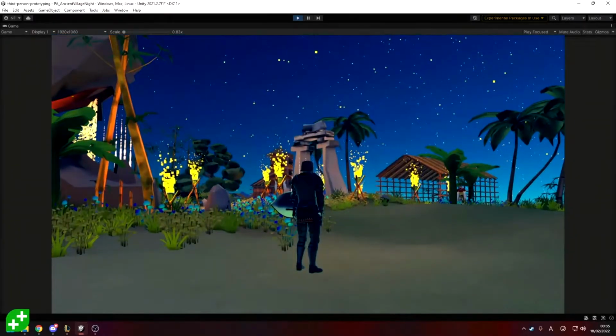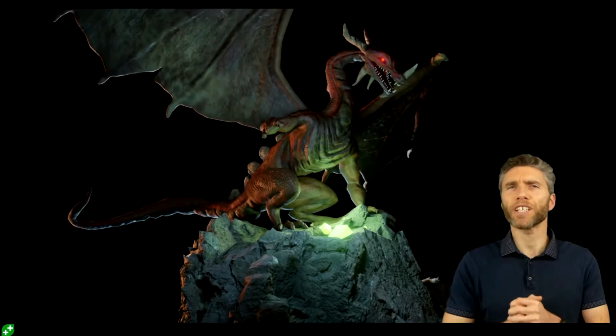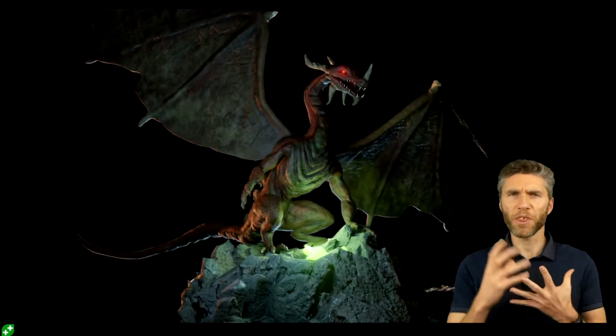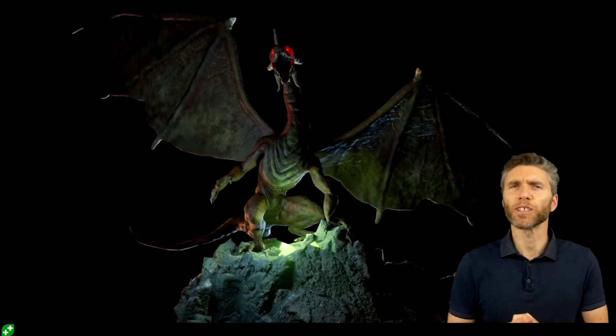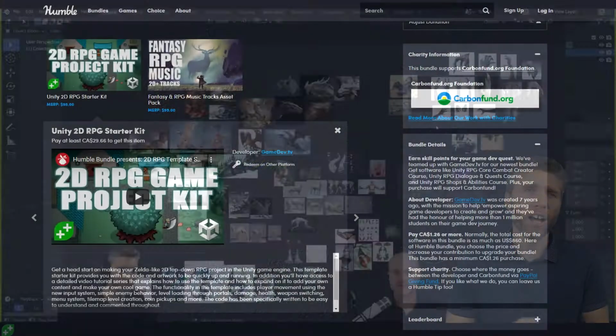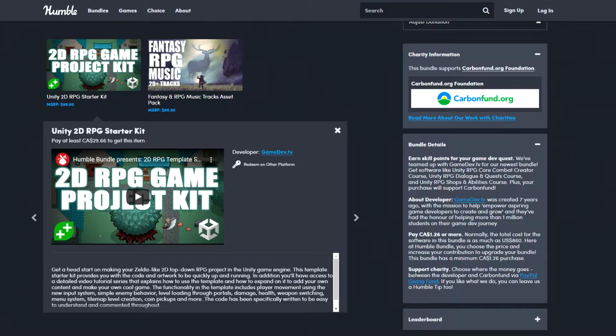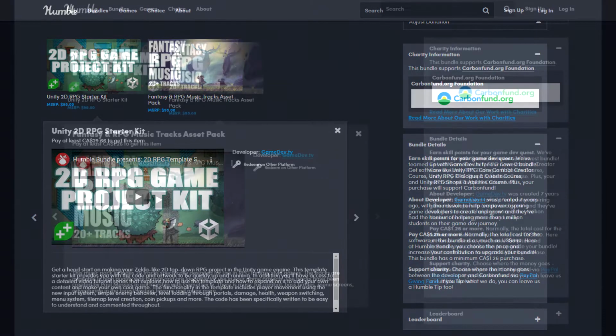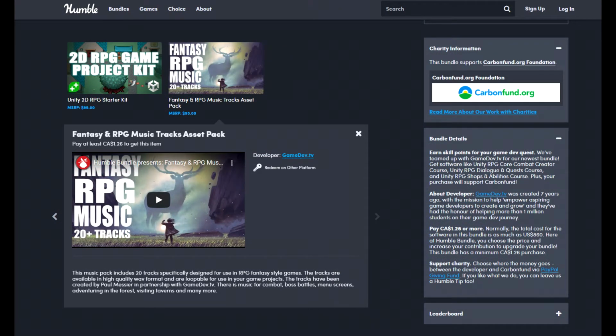And then lastly, there is a dragon course where you can create a dragon in Blender. This is going to walk you through how you can create this dragon that you see here. Just to note, there is also a 2D RPG game project kit course. It looks like a kit that's going to make something like an old-school top-down Zelda style game. And then there's also a fantasy RPG music pack, which has 20 tracks. This looks like it would be perfect to use as background music in your RPG while you're creating it.